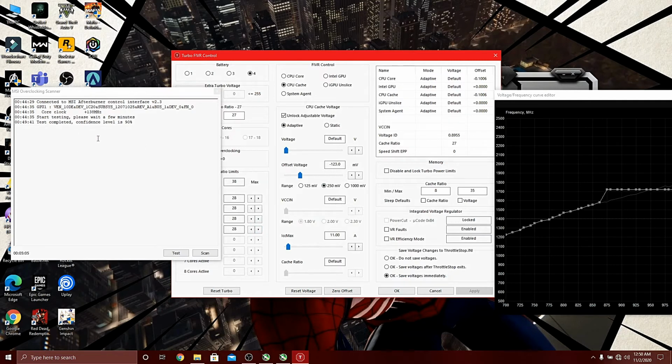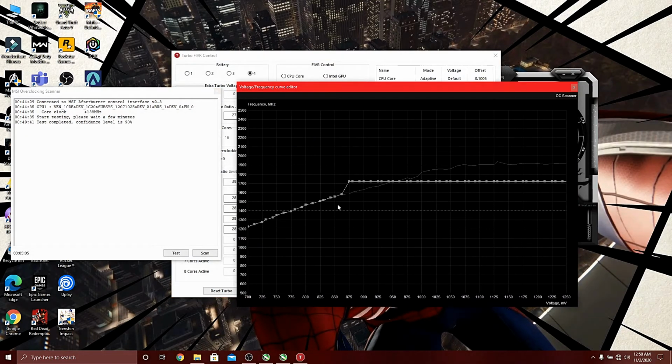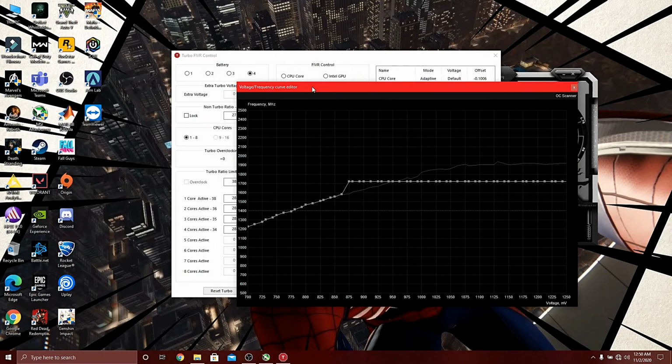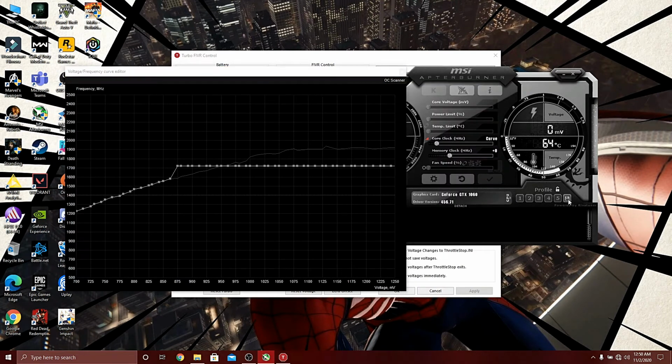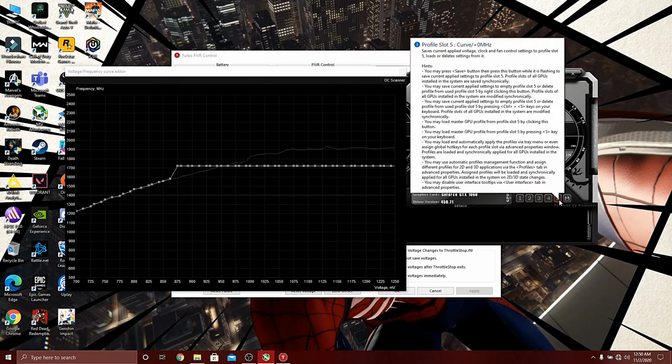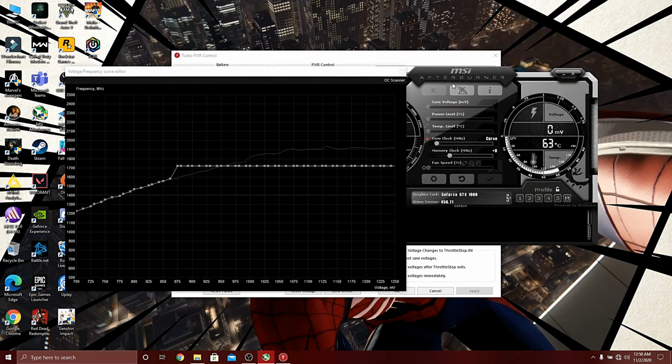Okay, over here we have got the answer's confidence level of 90%. This is the maximum which we can get. So the following is a good frequency voltage curve. You can save your frequency voltage curve by clicking here and selecting the profile where you want to put it, and you click here, it will be saved.